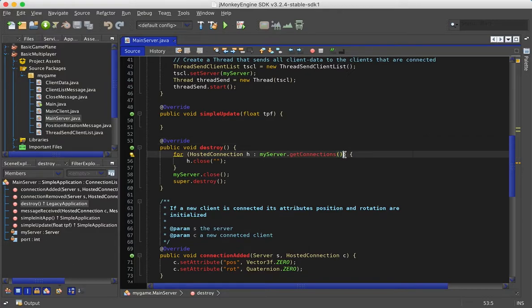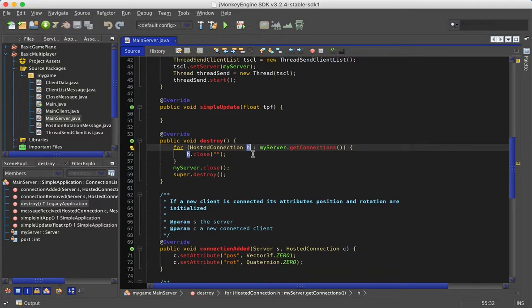So myServer.getConnections. This is a collection that contains every information on every client. This is very basically for us because we can iterate through it and just get every client that is connected. We will use it later too.